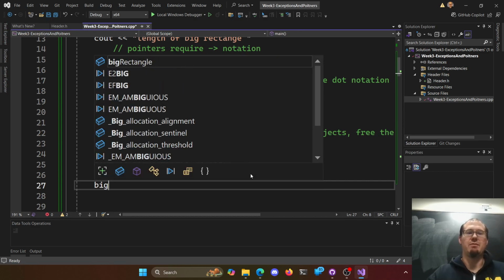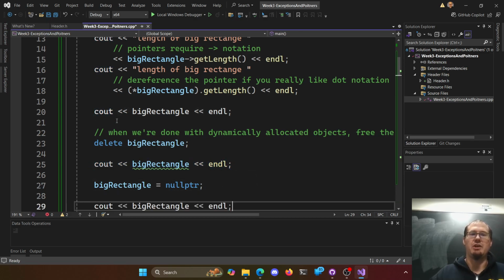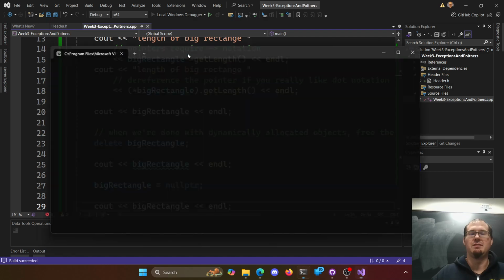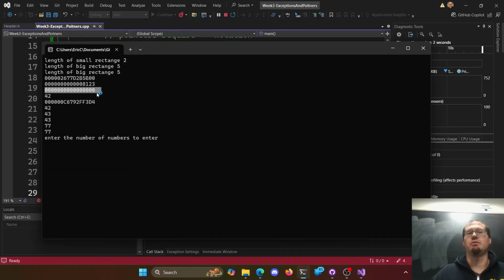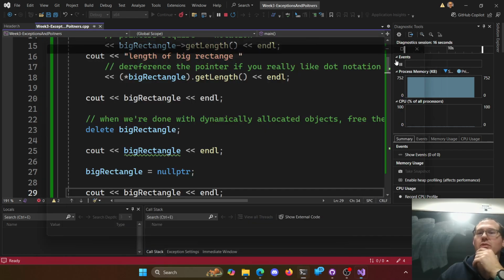We could then take big rectangle and assign it nullptr here. That's maybe a little bit nicer, and it should just be an actual 0 here. Yeah, now we get an actual 0. Delete just trashes it. I don't know why it starts with this one instead of 0, but sure. So it's a good habit to put them at nullptr, because that's something we check for. Hey, if this pointer equals nullptr, it's no good. You've deleted it. It's garbage now. Don't use it anymore. Don't touch it.